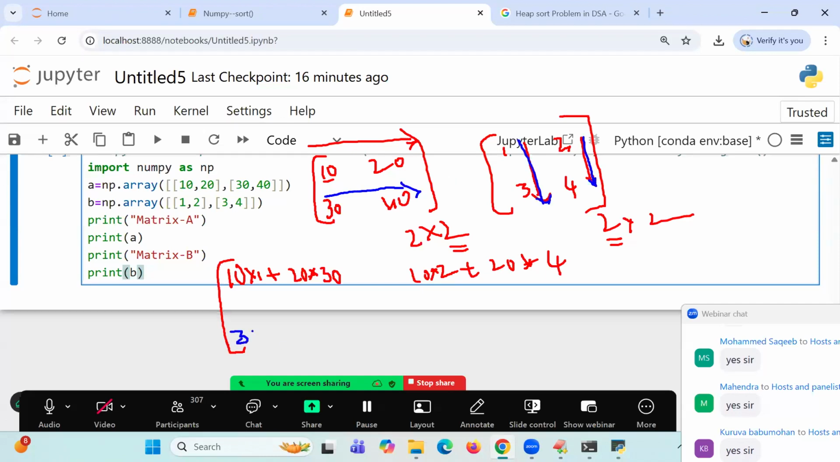Start: 30 into 1 plus 40 into 3. Next, 30 into 2 plus 40 into 4. This is called a dot product.